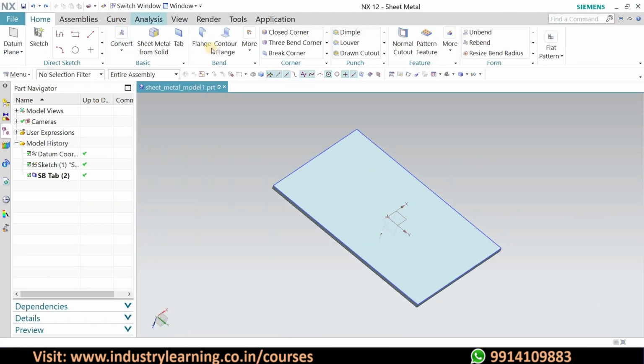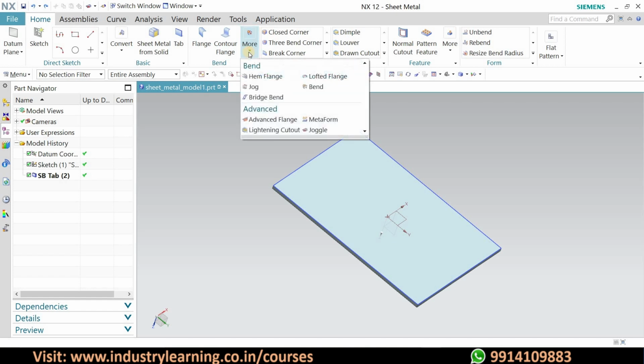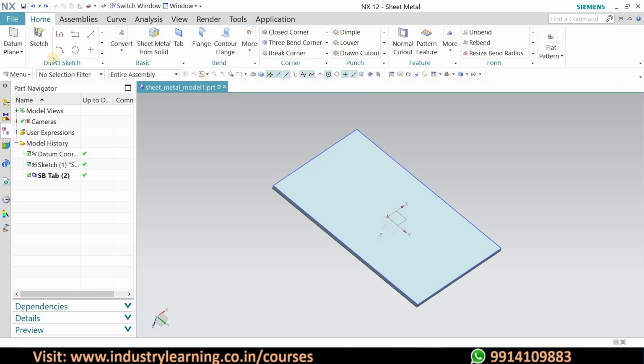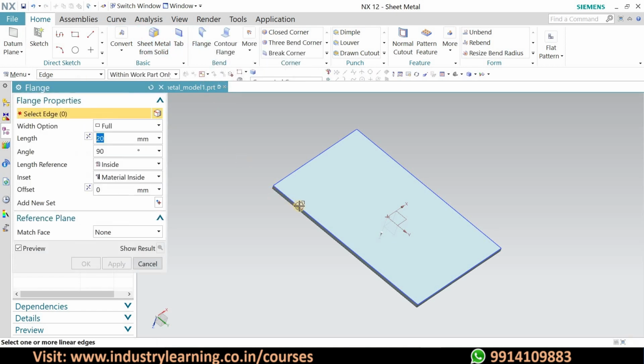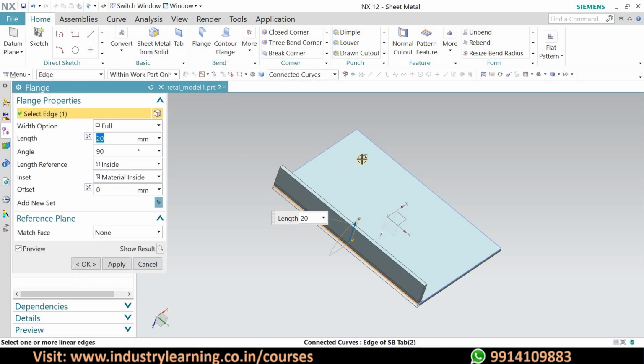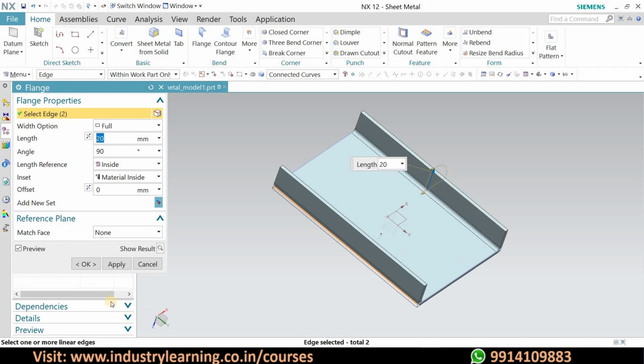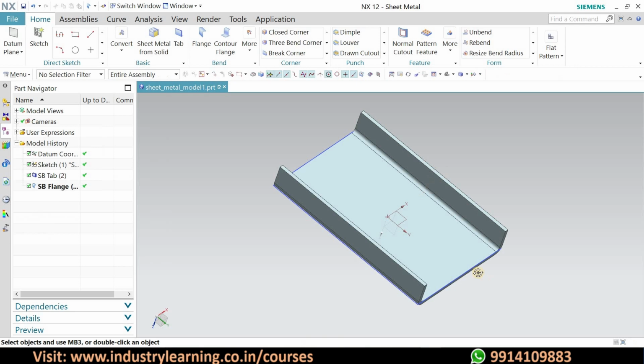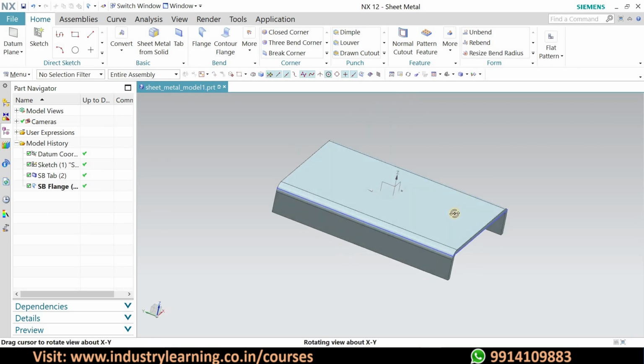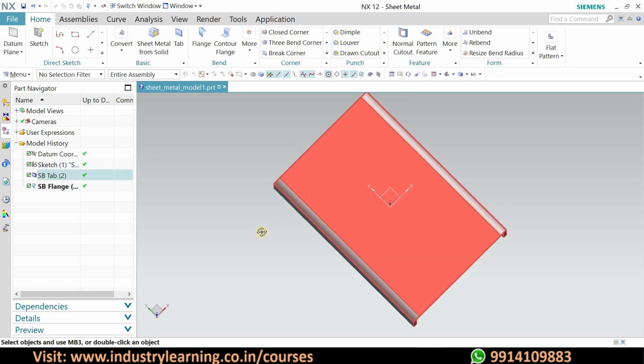So the next command that we are going to discuss is joggle command, and that we can find here under more option, or we can select here joggle. Before that, we have to make a flange per side, one at this edge, another at this edge, and the joggle command will be implemented on this surface.